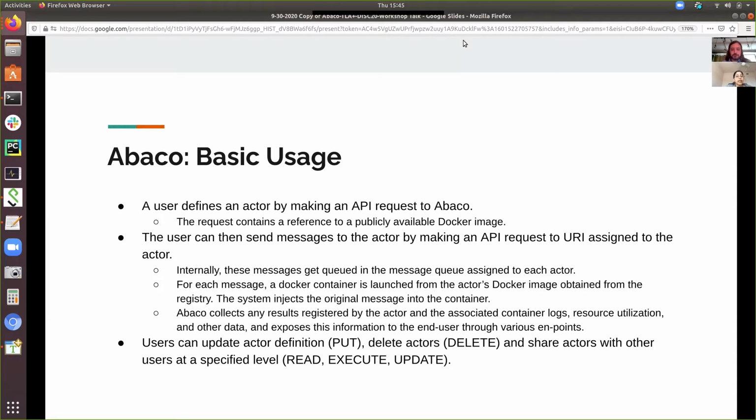Abaco collects any of the results registered by the actor. It collects all the container logs, any extra information, the resource utilization, and exposes this information to the end user through different endpoints. Now, users can also update actors, delete actors, and share actors with other users at a specified level, like read, execute, and update. And next slide.